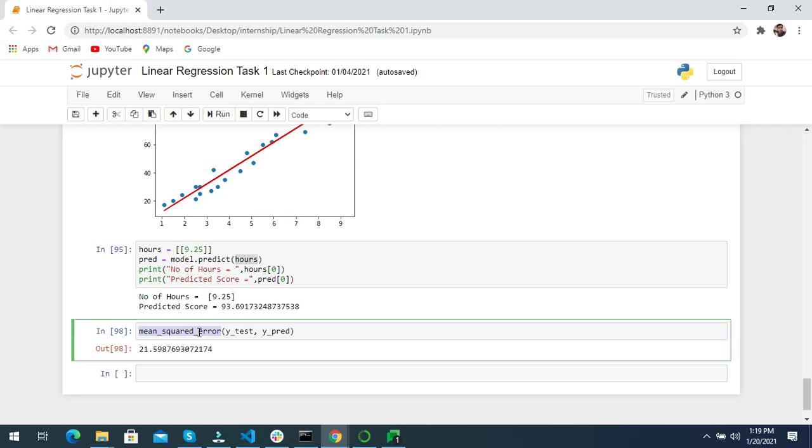Mean square error tells you how close a regression line is to a set of points. This is 21.59. It's so much big. It means that our model does not perform well. That's why it's so big. If we have a mean square error less than 2 or 1, it means that our model performs well. But you see that mean square error is 21.59. It means that there is a lot of difference between actual and predicted value.